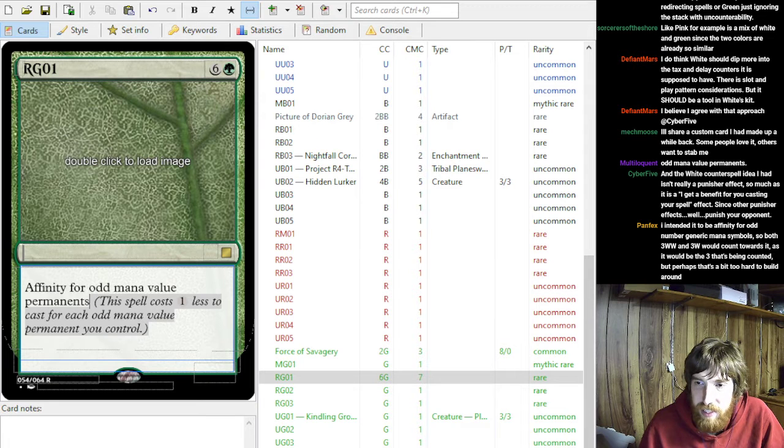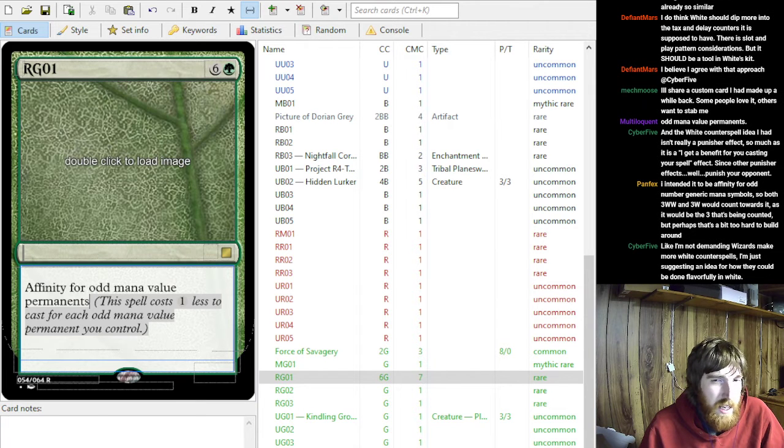The white counterspell idea I had isn't really a Punisher effect so much as it is a I-get-a-benefit-for-you-casting-your-spell effect, since other Punisher effects punish your opponents. That's true. It's still like the opponent gets a choice, but it's between a bad thing for them and a good thing for you instead of 2 different bad things for them.